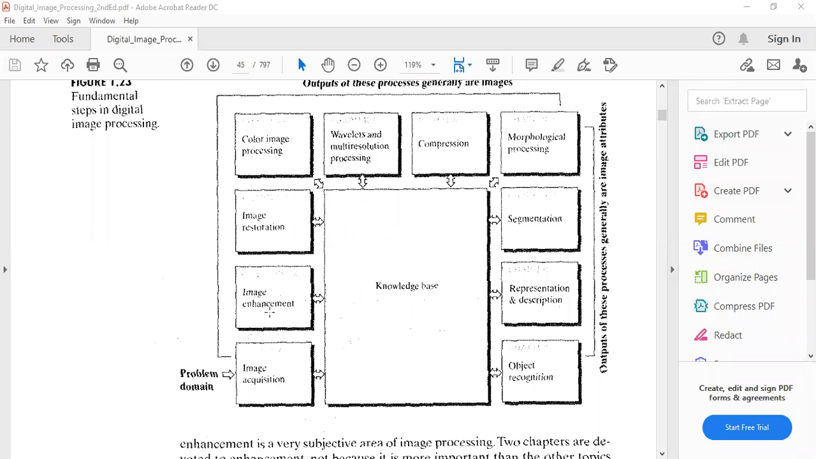After collecting the image, next we have image enhancement. What is the meaning of enhancement? We are enhancing some of the parameters of the image, for example brightness, contrast, color, illumination, etc. Improving the contrast and improving the brightness, we call it image enhancement.